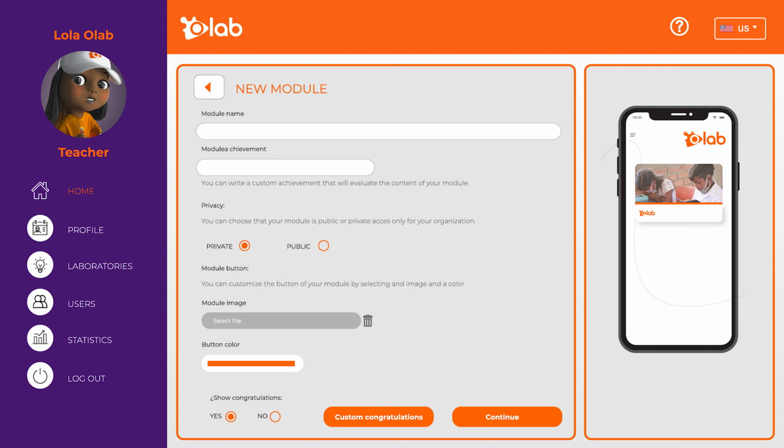In this tab, you will write the name of your module and a personalized achievement on your part. You can choose to view your module in public or private. If you select the private box, only your organization will have access. In the same way, you will have the option to customize the image and the color of the button.